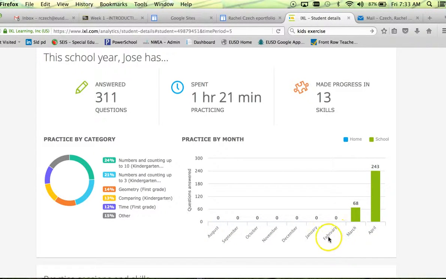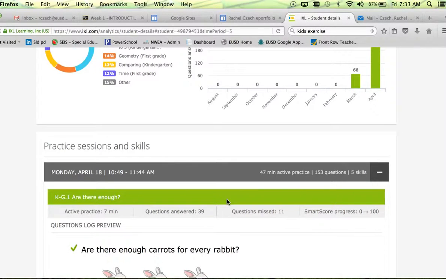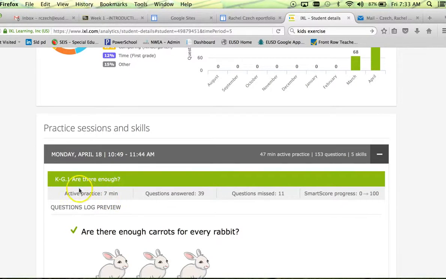So this student was identified as having special education needs in February. That's when we held his initial IEP. So between March and April, he's been practicing more. And if you go down further, you can look at the exact dates that he's practiced and what standard he used, which is another nice thing about IXL: it's content aligned and standards based, which, being a special education teacher and covering 6 different grade levels, is really helpful for me. It saves me a lot of time in data management, and I just find it very helpful.